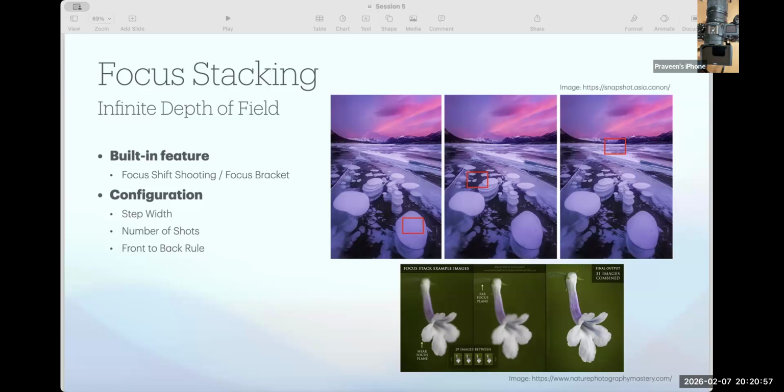So most cameras have a built-in feature called focus shift shooting, or sometimes it's also called focus bracketing in Sony. This automates the process of moving the focus points between the shots. There are 2 settings that you can control, but finding the optimal settings involves a lot more trial and error than just math. The first setting is called the step width. The step width is nothing but a focus increment. This refers to the distance that the focus point moves between each consecutive shot in your sequence. So think about it as the thickness of each slice, right?